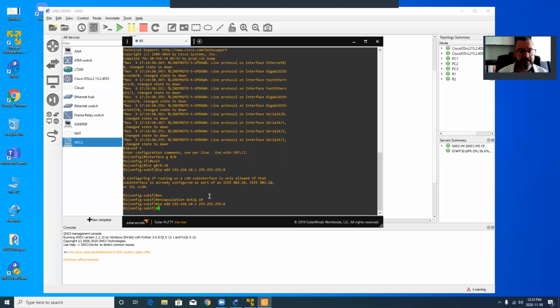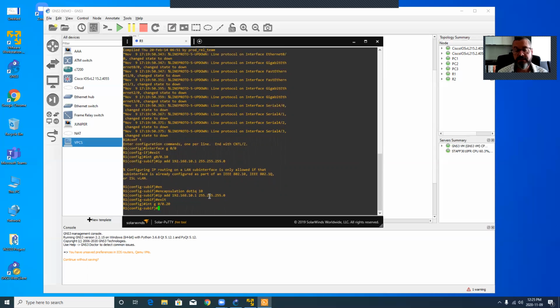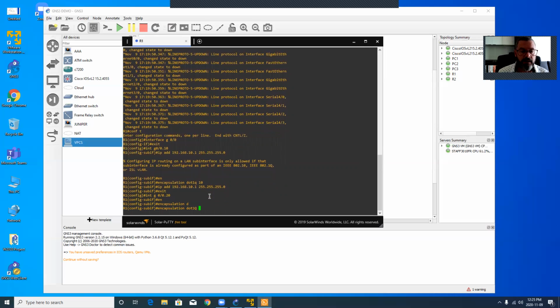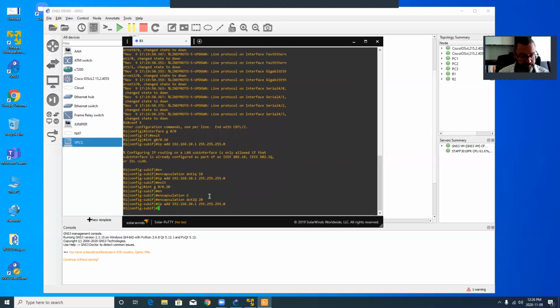with that 24-bit mask. I'd also like to create another sub interface. So interface GigabitEthernet 0/0.20. I'm going to use that for my VLAN 20 sub interface. So encapsulation dot1Q, and this one's going to be used for VLAN 20. The IP address that I'm going to give it is going to be 192.168.20.1, 255.255.255.0. And there we go.